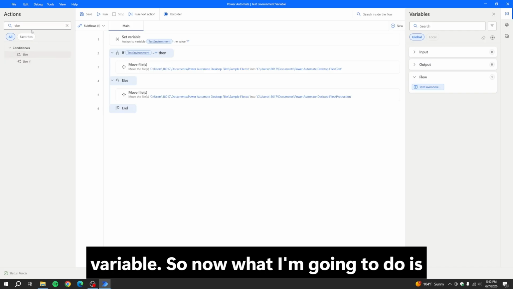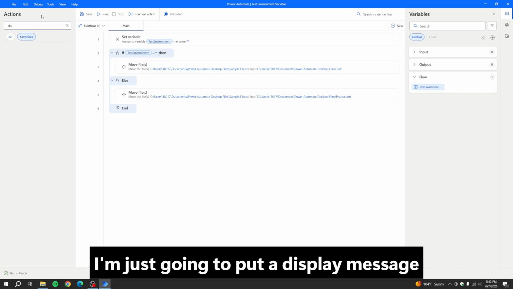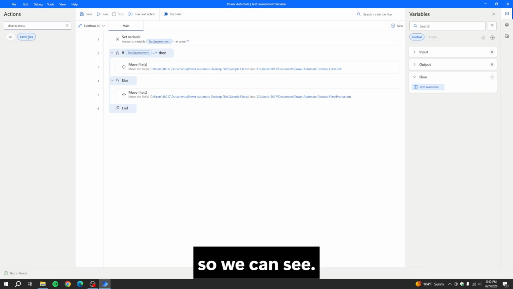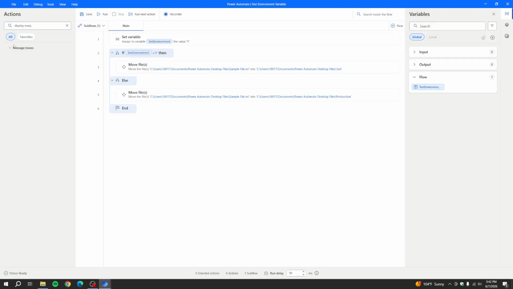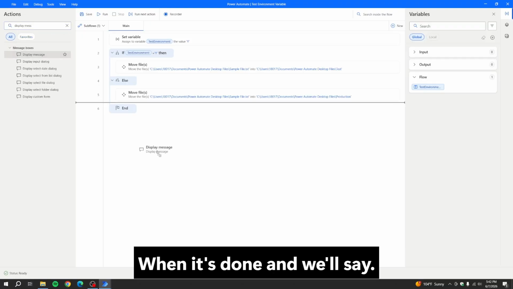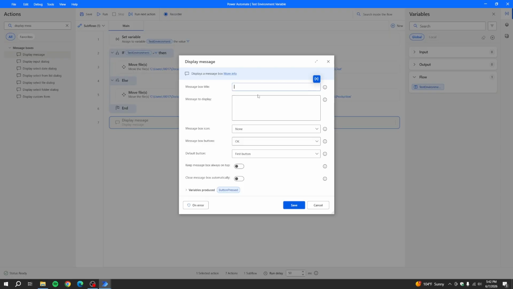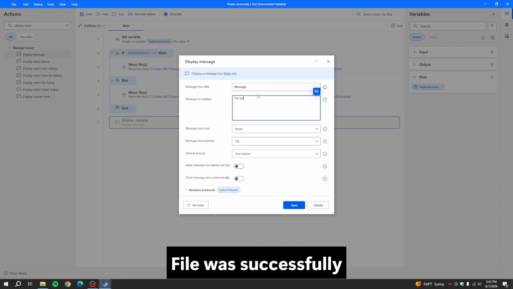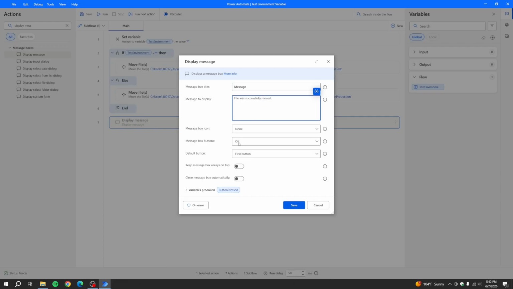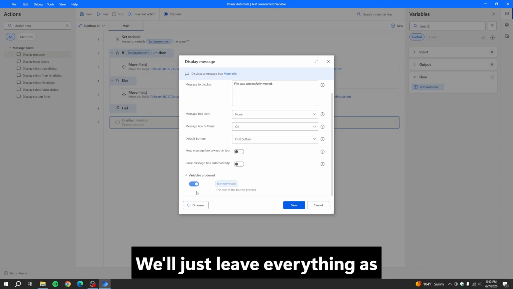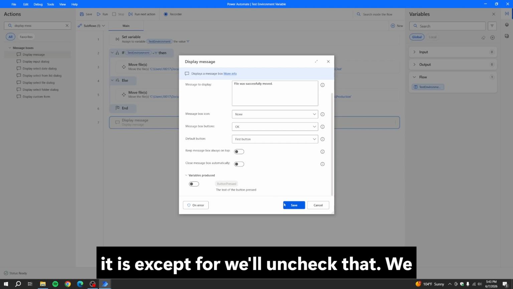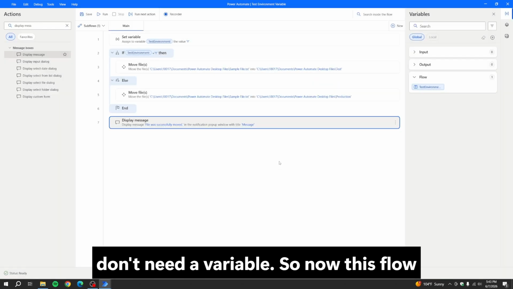Now I'm going to put a display message so we can see when it's done, and we'll say message, file was successfully moved. We'll leave everything as it is, except we'll uncheck that we don't need a variable. So now this flow is complete.